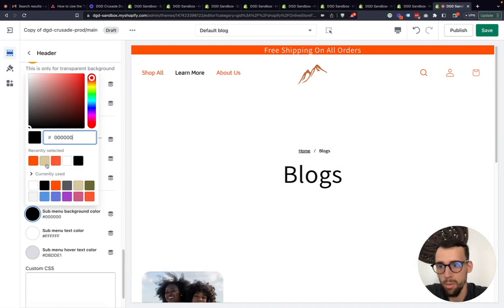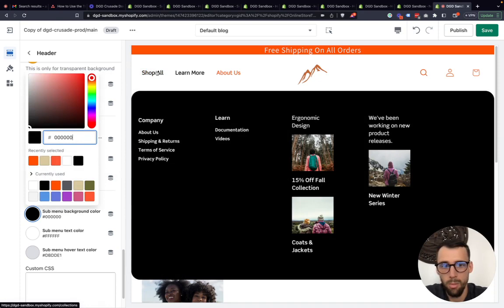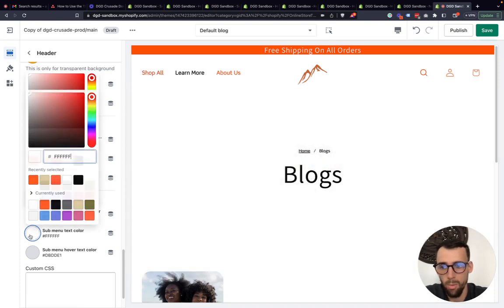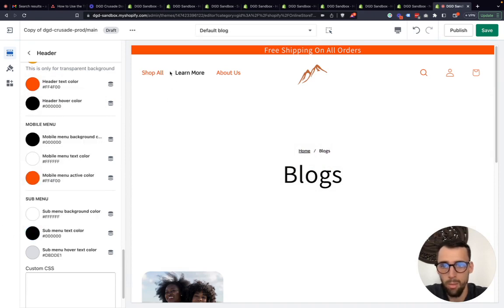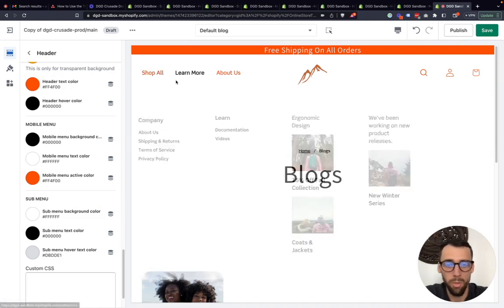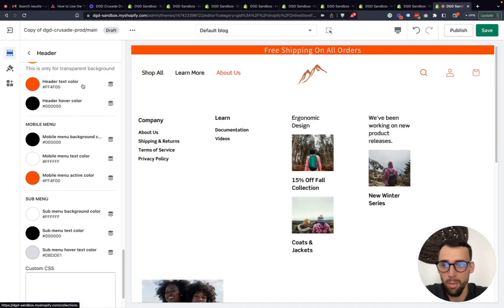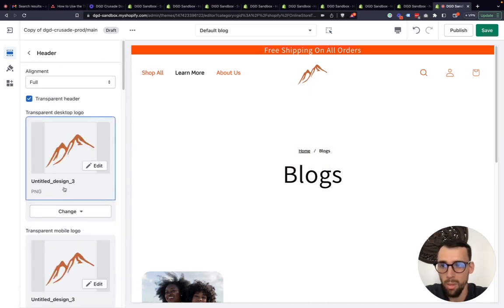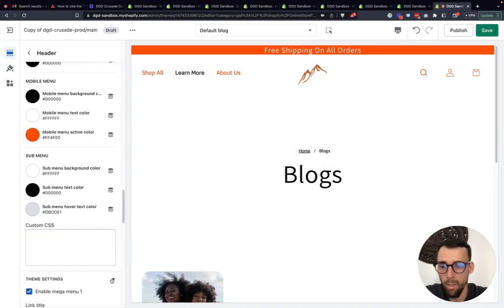We'll just leave it, turn it white for now, and then we'll do text color as black, and then boom. So there you have it. You might want to do something else, but that is a mega menu, by the way. So that is all of the settings essentially for the header.